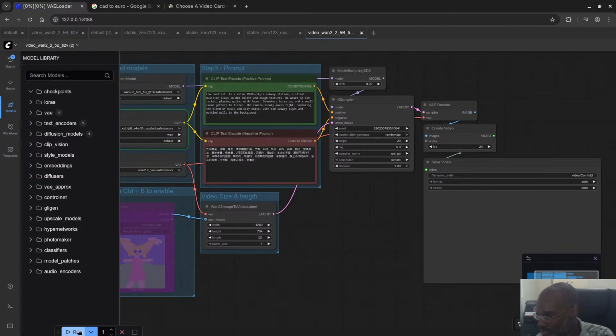Is it doing anything? Why is the clip text encode negative prompt? Is that Chinese? It looks like kanji characters. Oh, I don't think it's going to work. I need to restart, right? I don't think it's going to work because I need to restart. Yeah, I need to restart.